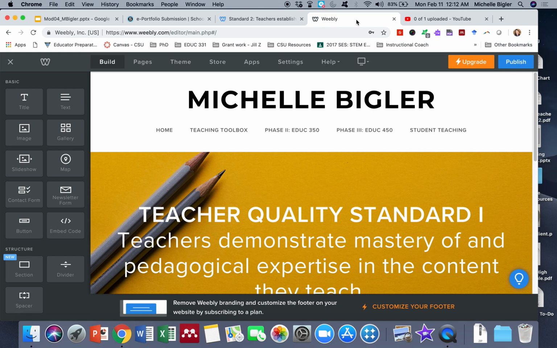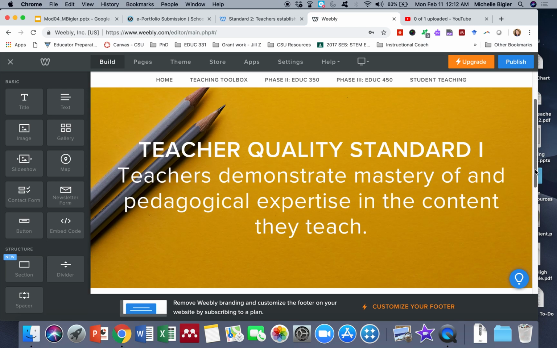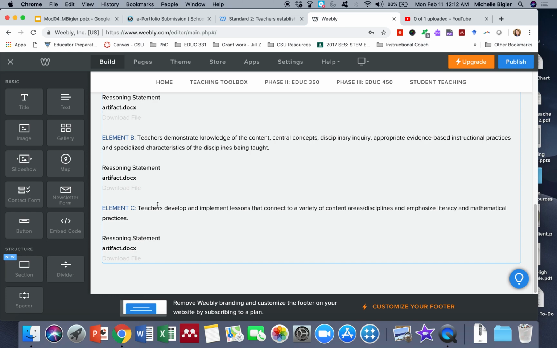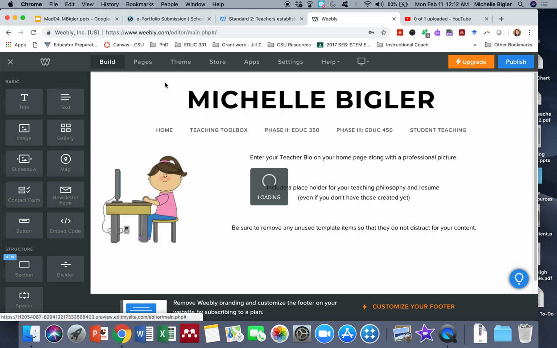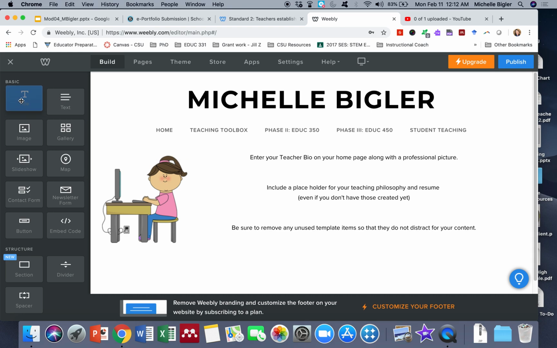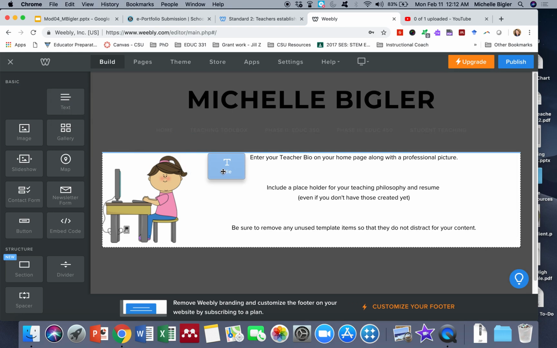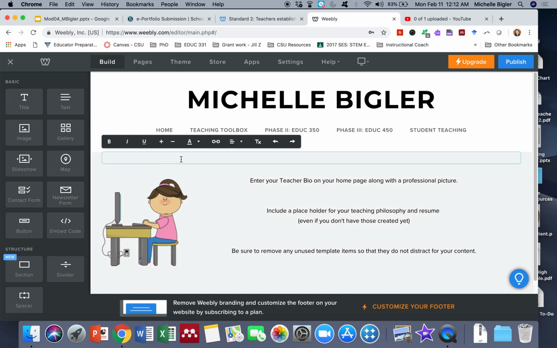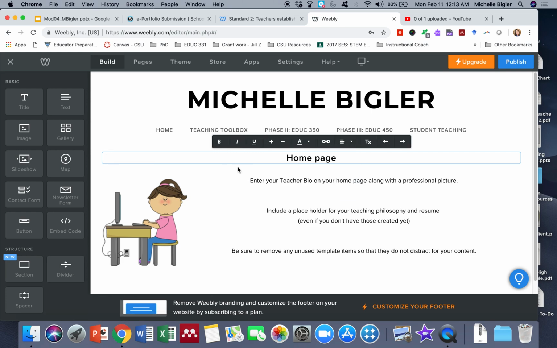But we're going to take a look at Weebly, and notice that there's Build on the top horizontal navigation bar, and that allows you to drag out any of the components onto your page. So say, for example, I wanted a title on this. I would just grab the title, and then I could enter information about this page, and I can use all of the editing tools that show up.